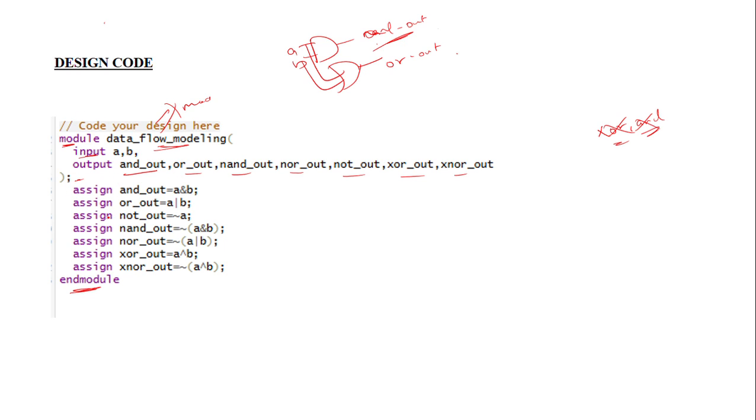In data flow modeling we use the assign keyword. So what is the assign keyword? In data flow modeling, what you want to assign to the output is written using the assign keyword. You specify the inputs and the operation to be done, and the result is updated on the output side. We update those values using the assign keyword.